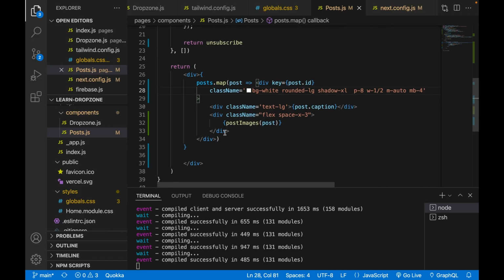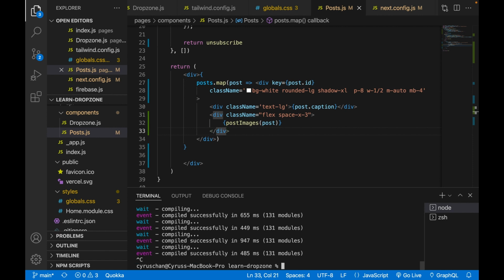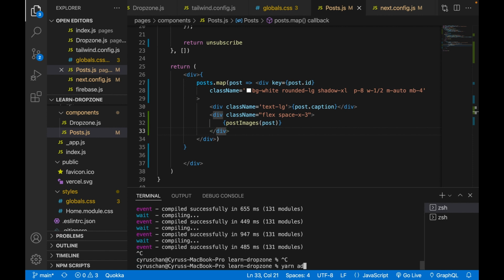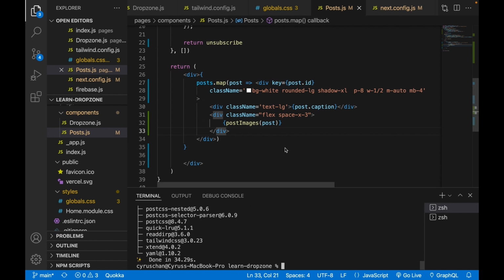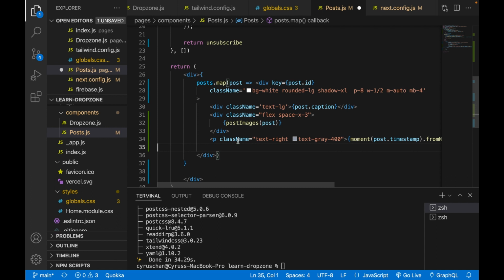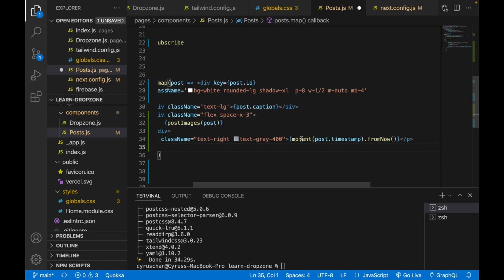but now we have to add one more thing, which is the timestamp. So here we have to stop the server again and add the package called moment. And at the end of the image, we are going to add another paragraph which shows the timestamp, and the timestamp has the class text-right, so it will push to the right side of the post, and we use moment to wrap the timestamp, dot fromNow, so it will show the time. So for example, how many days from now.